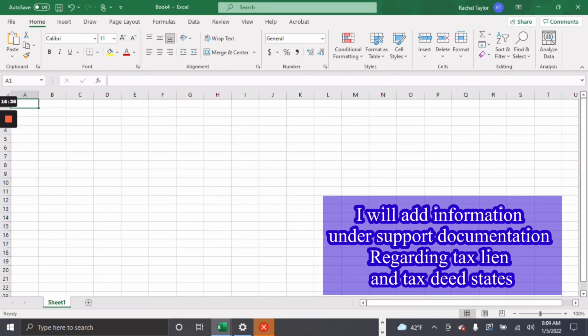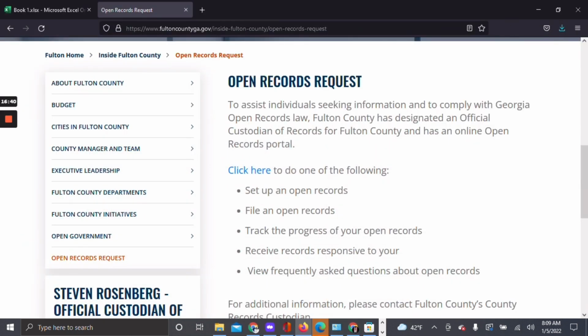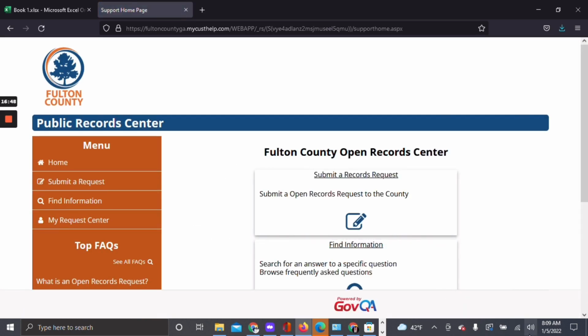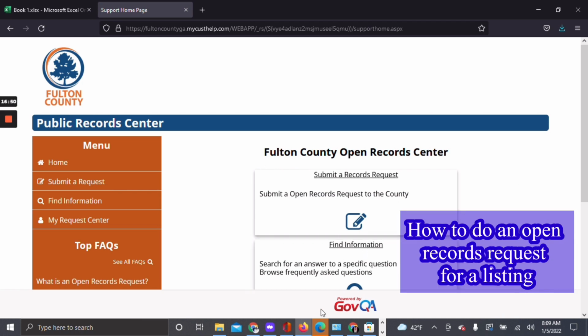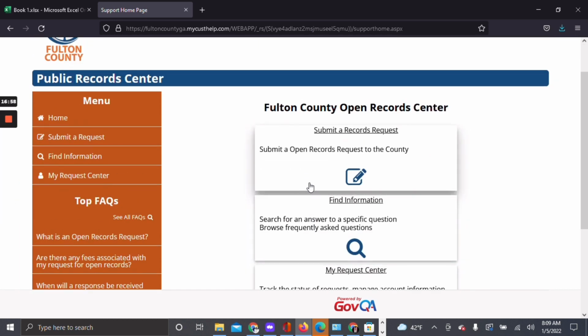But let's go ahead and go back to where we were with this open records request. So this is the open records request. I'm going to click here. Now, I've done this countless amount of times, honestly. So I actually have a profile set up with Fulton County and everything. But in order to submit an open records request, they want you to set up a profile.